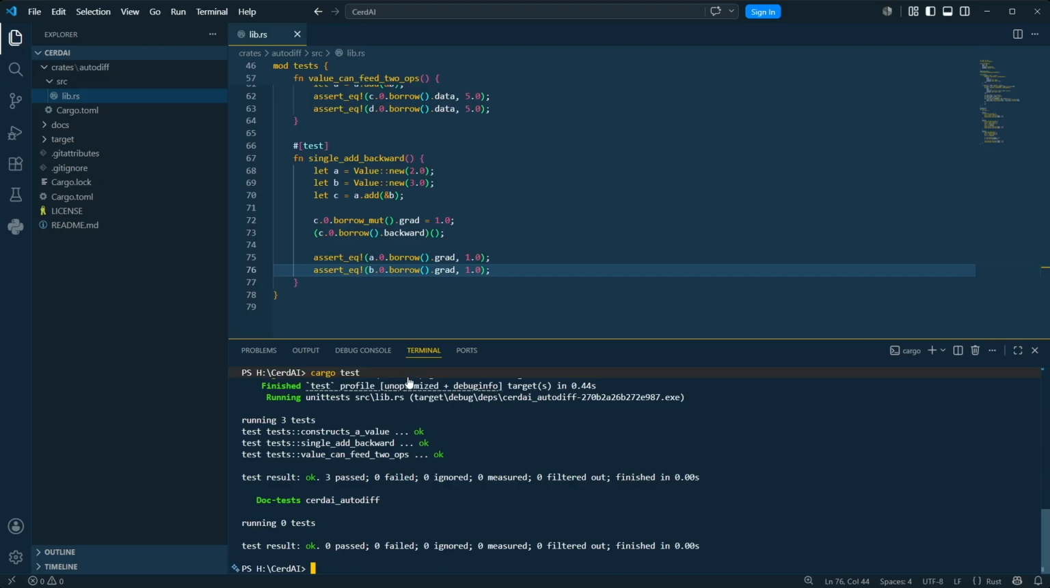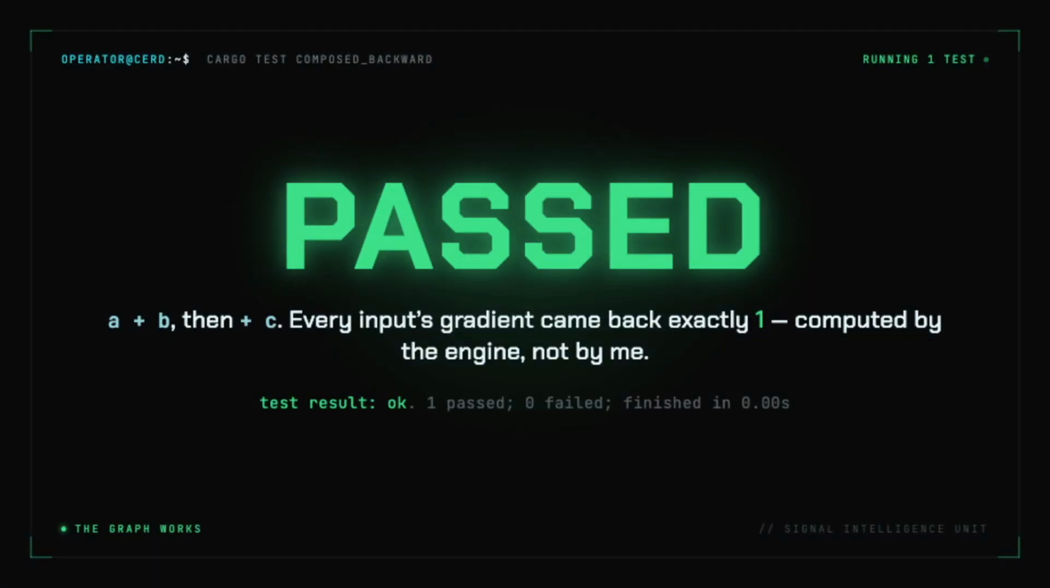All right, are you ready for the moment of truth? Does a gradient actually make it all the way back through a chain? So for A plus B, then plus C. Every input comes back with a gradient of exactly 1, and that's correct. That's what we were looking for. So everything here is addition, which means, as we stated earlier, it's passing the gradient straight through. So that stays 1 the whole way down. My code actually figured that out on its own, and that's a real working autodiff engine by hand in Rust.